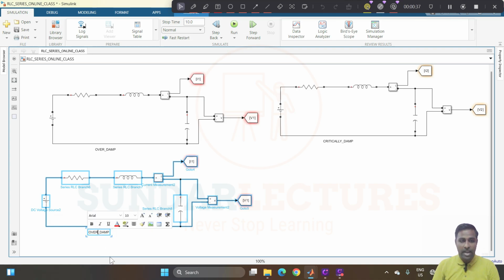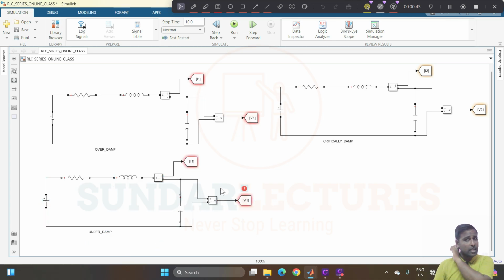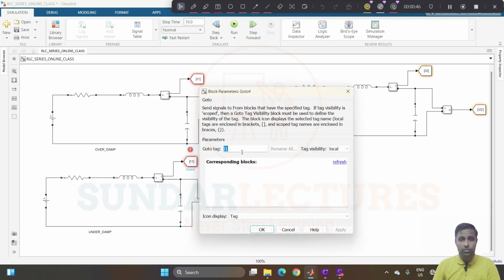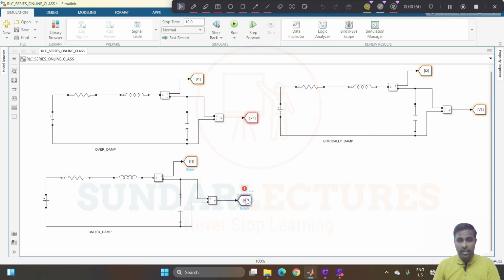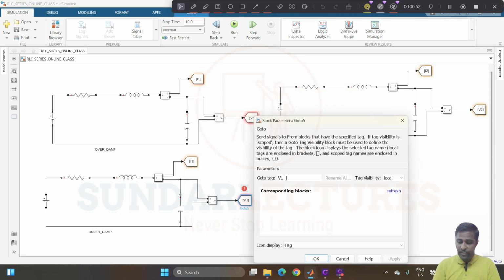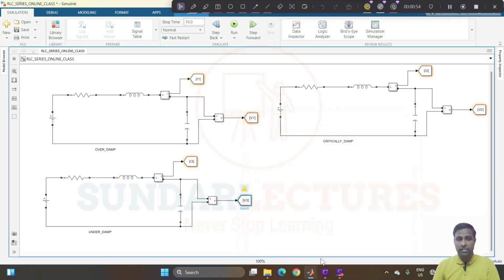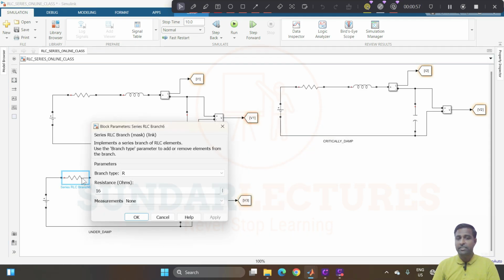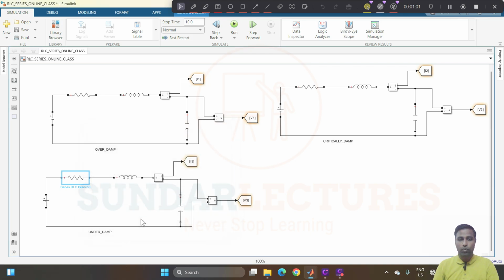So now it will be under damped condition, so I'm just doing this one, under damping condition, and here you have to change this values, go to values, it is just I3, and then it will be V3, put OK. Then what is the value of resistance we have taken? Resistance has to be 2.5 ohms. That's all. Now we have done everything. We have just created the circuits for over damped, critically damped, and under damped.